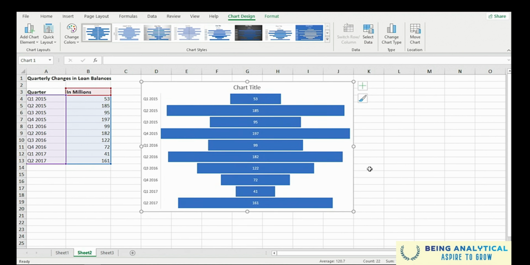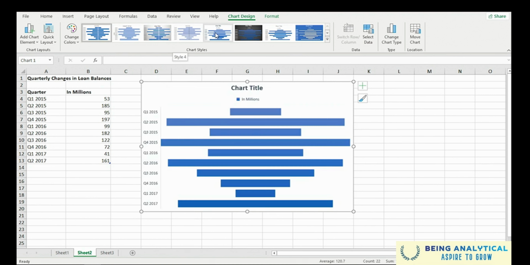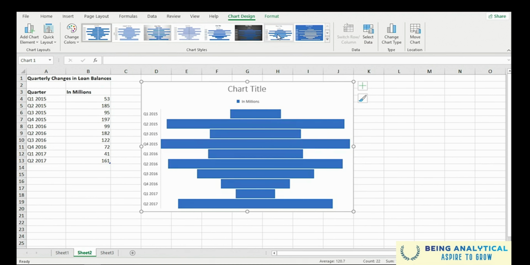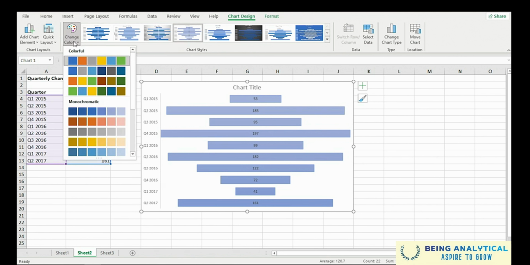Something else that happens is a new ribbon tab appears when I have this chart selected, the Chart Design tab. Now, in here, I can hover my mouse and see some previews of ways that I can change the way the chart looks. It's not altering the data at all in any way. This is purely cosmetic. I can select a new chart style, and over here on the left, I can click Change Colors, and I can also change the color palette of the data.